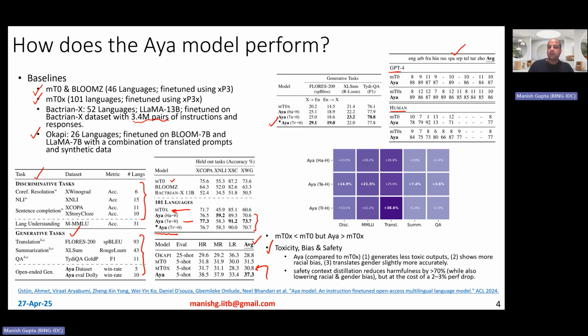Right? So overall, the AYA models lead to significant improvements in quality for discriminative tasks, MMLU, translation-based tasks, summarization, question answering, and so on, compared to the original MT0 model. Now, from a toxicity, bias, and safety perspective, compared to MT0x, the AYA model generates less toxic outputs and translates gender slightly more accurately. However, it has more racial bias. Overall, the AYA model does lead to significant harmful generations as well.